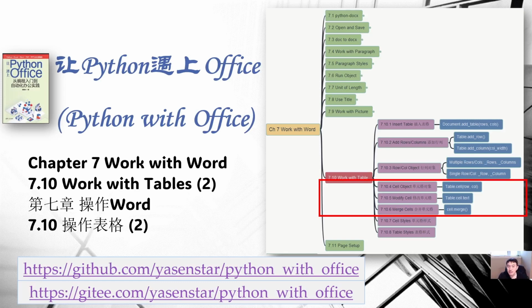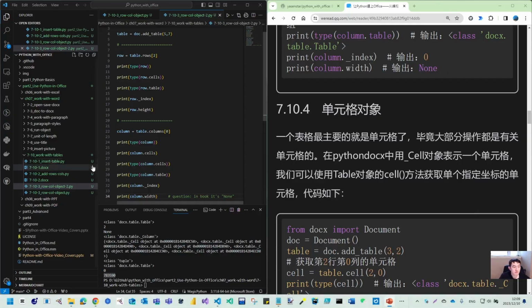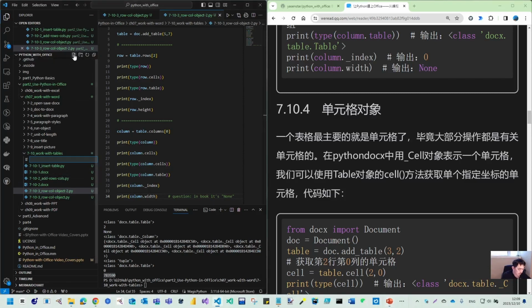In Excel, every worksheet has columns and rows, and their intersection is the cell. So we will learn some methods like cell to create this object, use cell.text to point to the cell's value, and use the cell.merge method to try to merge cells. So let's start from 7.10.4.